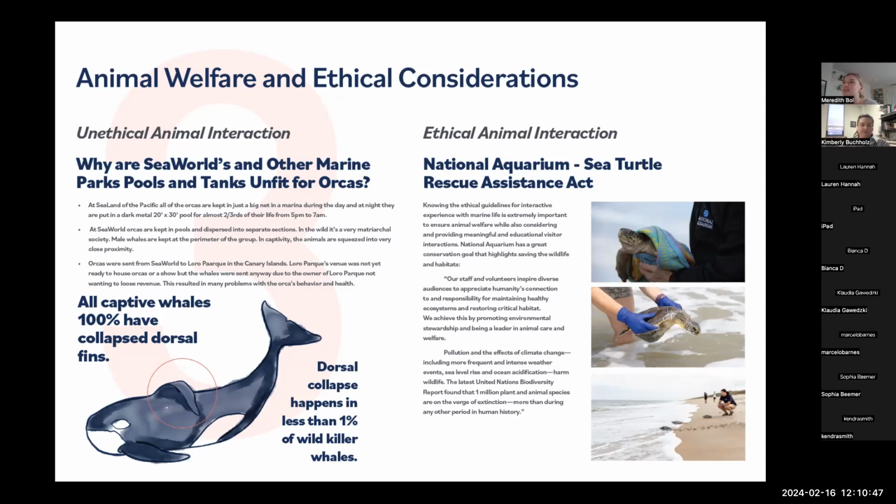And then at SeaWorld, orcas are kept in pools and dispersed into separate sections. In the wild, it's a very matriarchal society, and male whales are actually kept at the perimeter of the group. In captivity, these animals are squeezed into really close proximity, and that just doesn't work out. It creates a lot of fights and just not good scenarios.